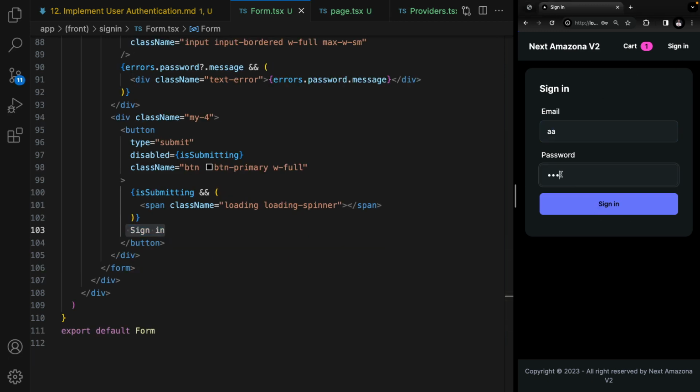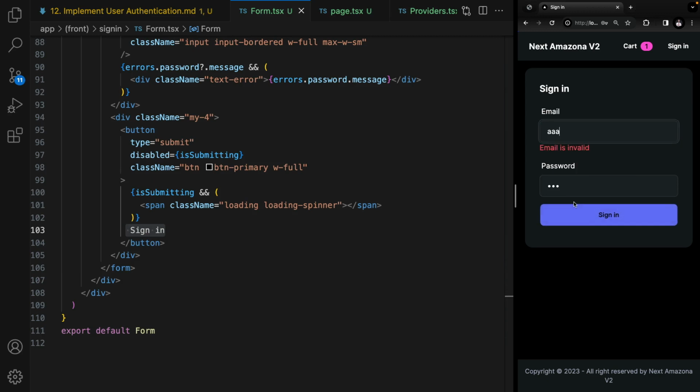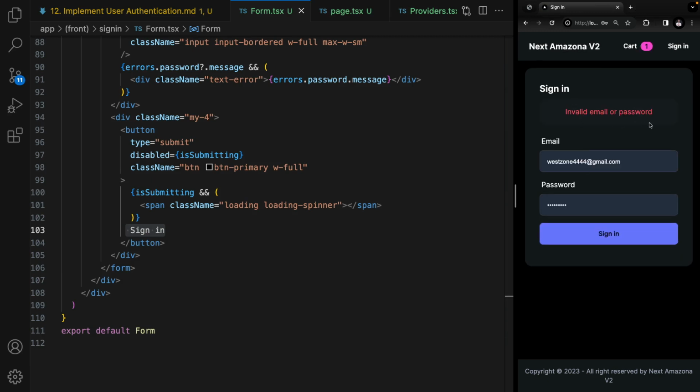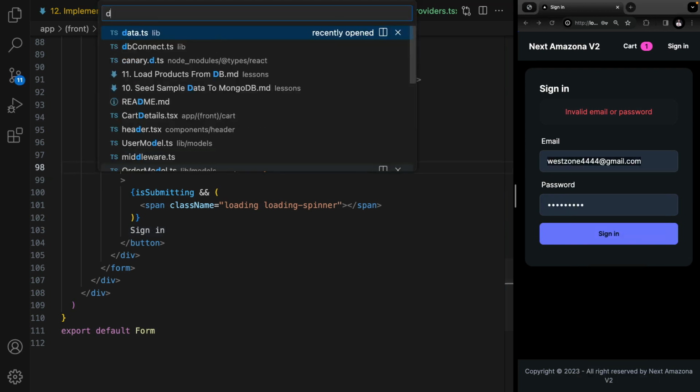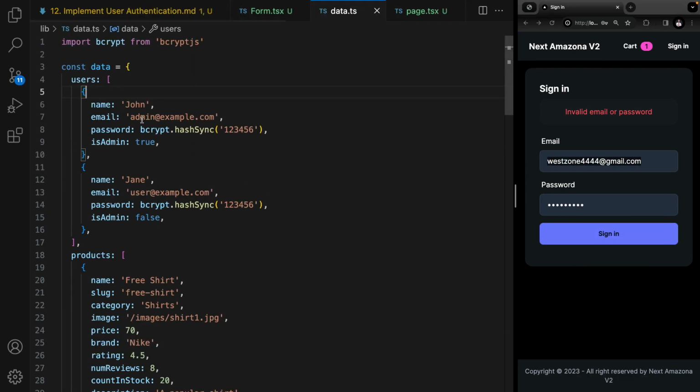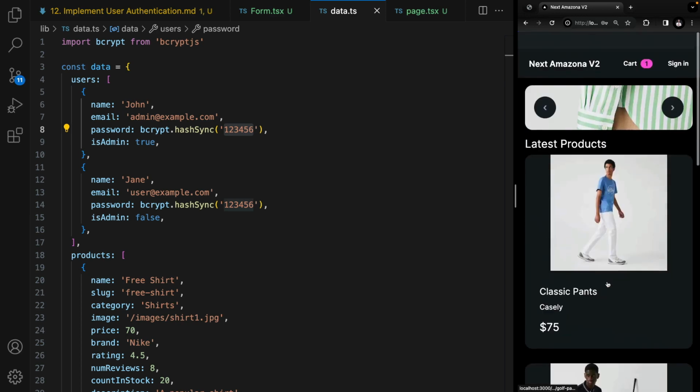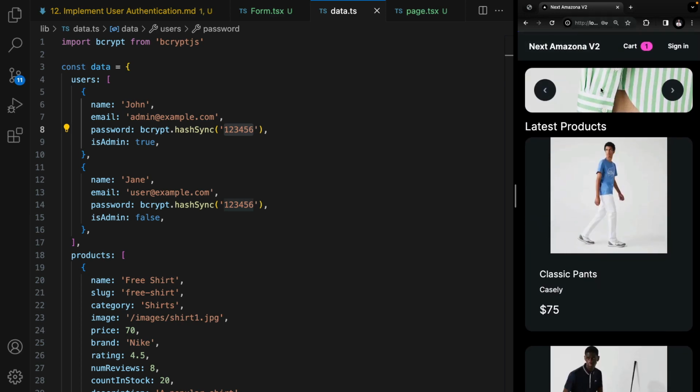Let's test it. Enter wrong info, sign in, email is not valid, sign in, invalid email or password, and from data.ts, enter correct email and password and sign in. Awesome. We successfully signed in and we get redirected to the homepage. So we need to show the username instead of sign in button.